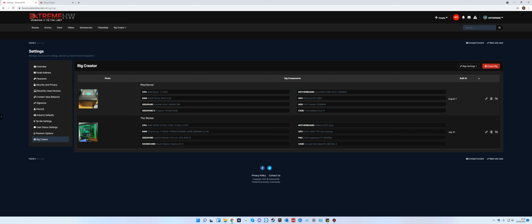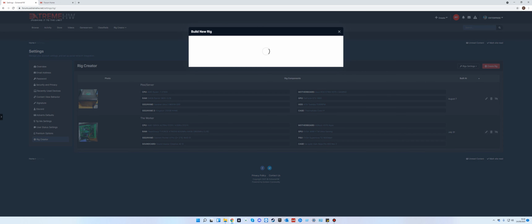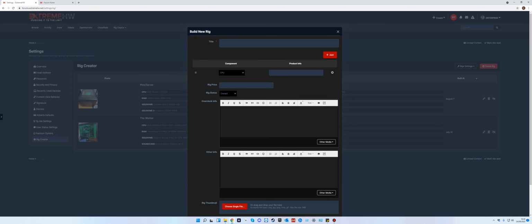And for those who haven't used it before or are unsure, we're just going to do a test rig. So when you want to create a rig, you click on the Create Rig button. Then you have your form. You give your rig a title, so we can just put in test rig, for instance, and then you've got your component list and your product info.